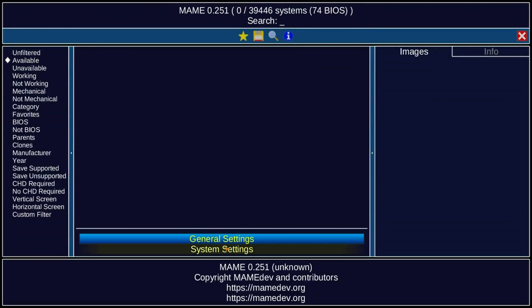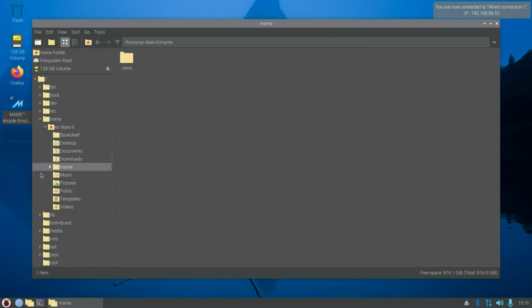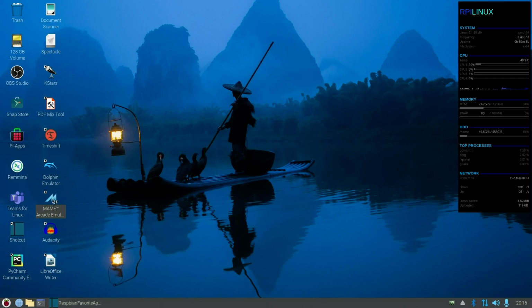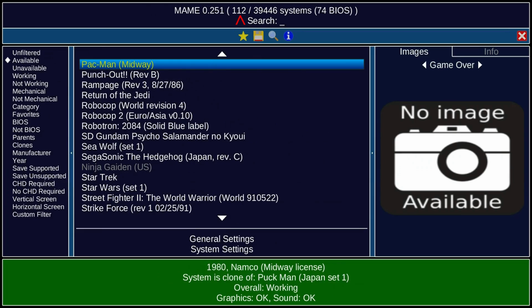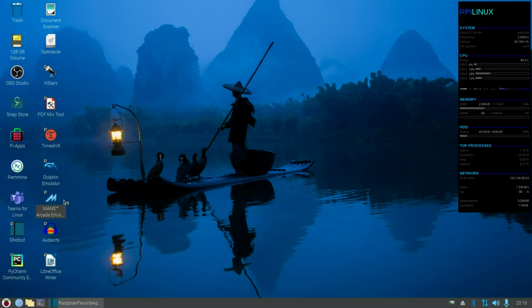When I start MAME and I click on Available, you'll notice there are no ROMs available because we haven't added any. I'm going to open up my current installation of MAME and you'll see I have 112 games and I'm going to run Pac-Man really quickly for you.